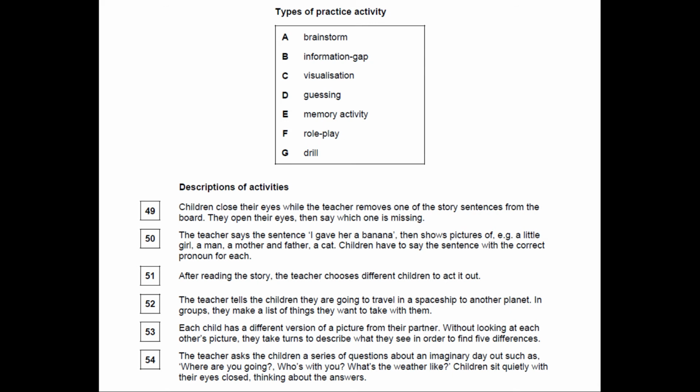53. Each child has a different version of a picture from their partner. Without looking at each other's picture, they take turns to describe what they see in order to find 5 differences. This is information gap.